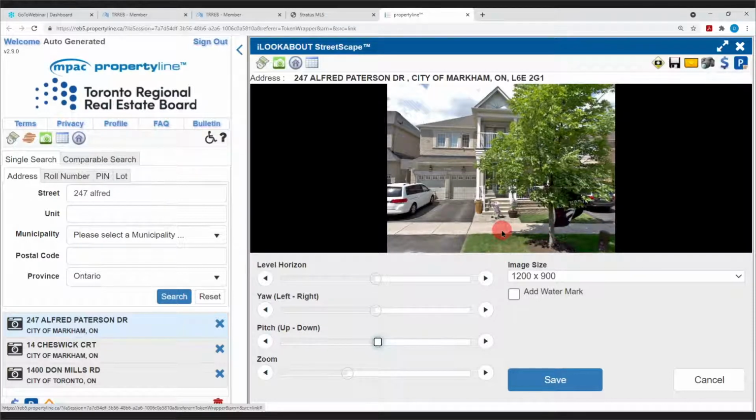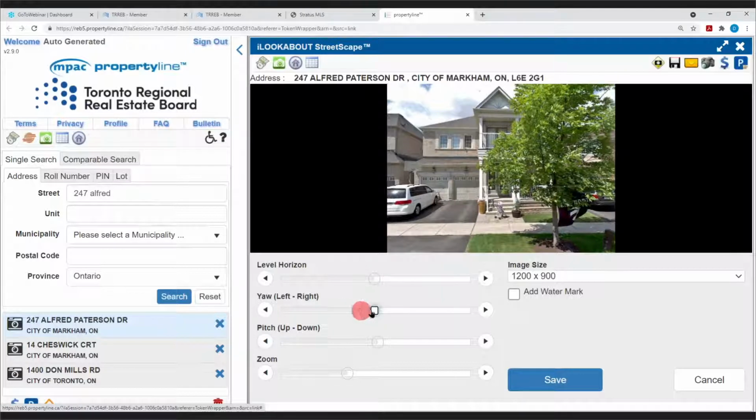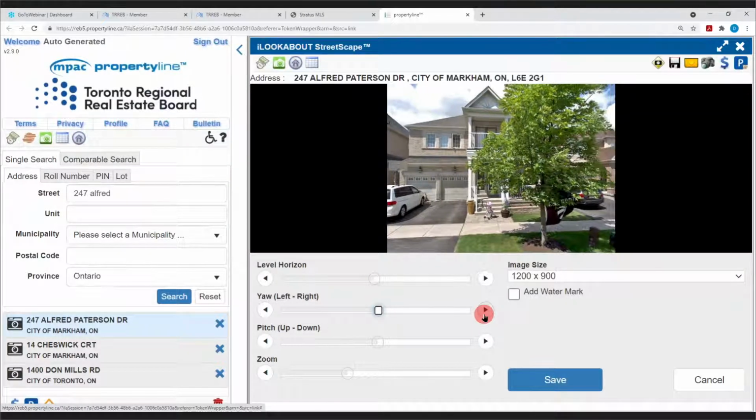Then I might want to change the level horizon. Looks like this picture was taken at a slight angle. There, I've corrected it. And then you can move this left or right a little bit, like this, see? And once you get the picture exactly the way you want it, you click save and it downloads it to your computer.